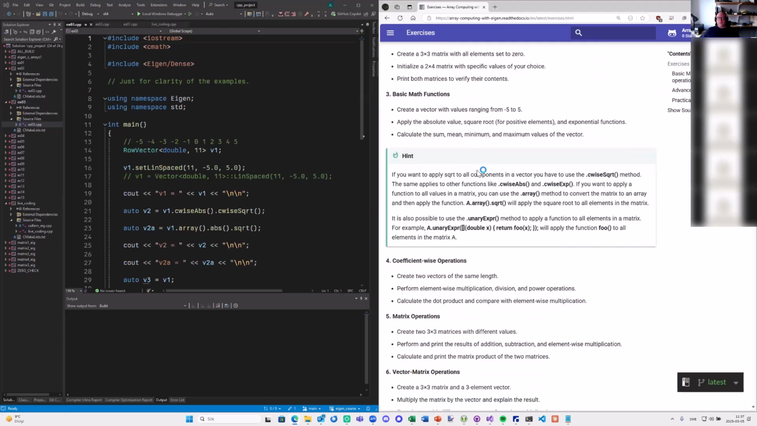Here we should create a vector with values ranging from -5 to 5. So what I did here is I checked, and you need 11 values. So I made a row vector v1 with 11 values in it, and then I set a linspace that goes from -5 to 5. You can also use this syntax here to do this: vector double 11, linspace 11, -5. So there is a method, and there is also a function you can use. There are two options here.